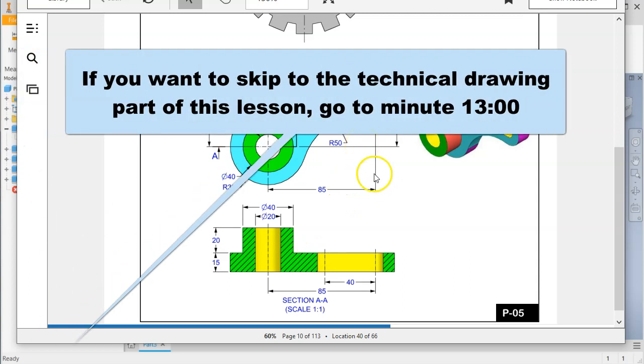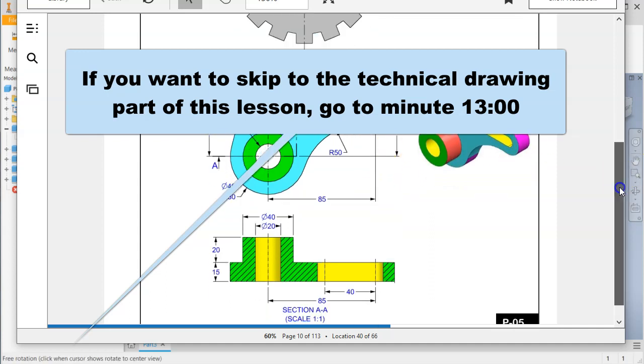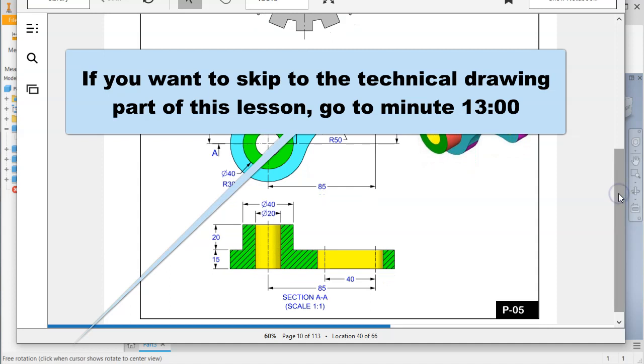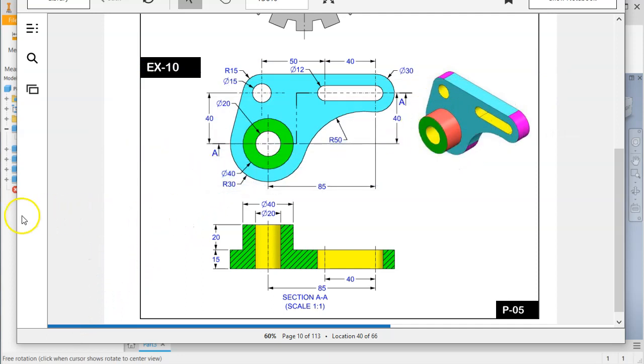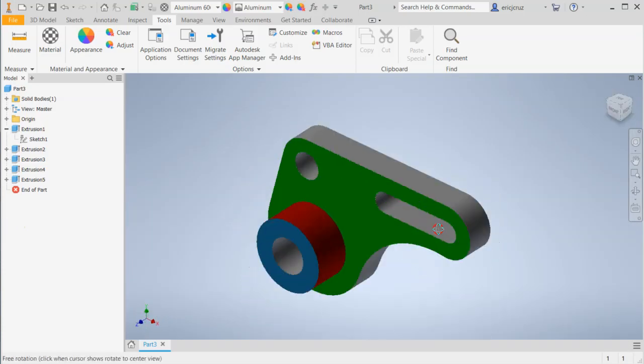If you think you can 3D model this part without watching my instructions, please feel free to do so. I encourage you to try to do that on your own, just so that you can test your own skills. So I'm going to 3D model this now. You can watch or skip ahead. So here is just me practicing.